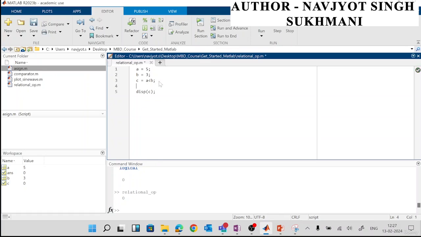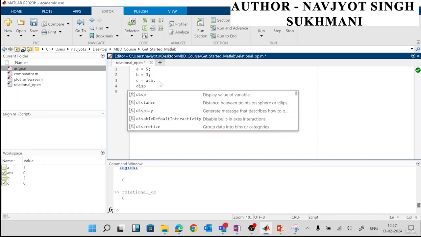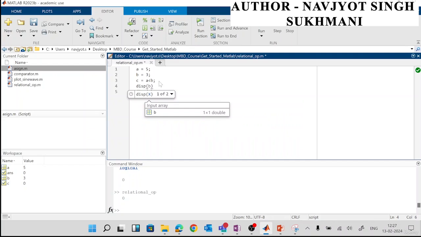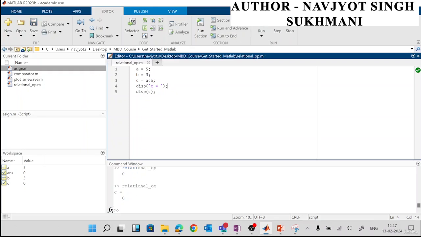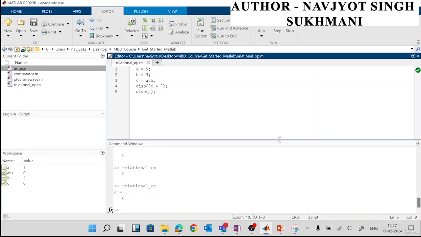If we want to see the value of C is 0, then we can write one more statement here, the way we can write in scripts as well. So if I write it here, you can see now in the relational operator script, C is equal to 0. There are various scripts we can create. I think now you have got the idea of how to create a script. I have created one script from here.